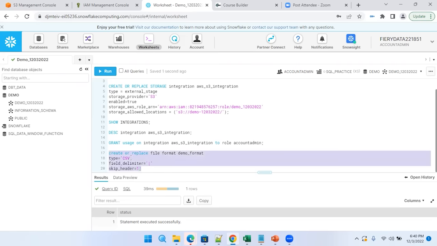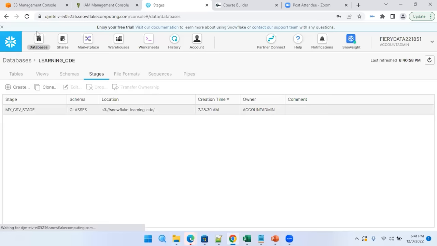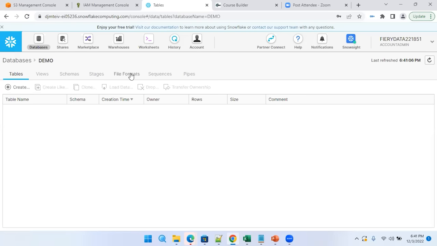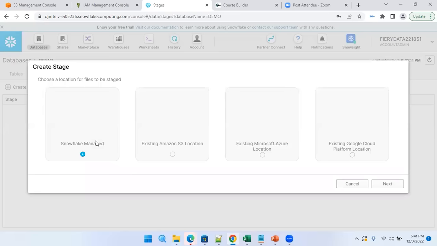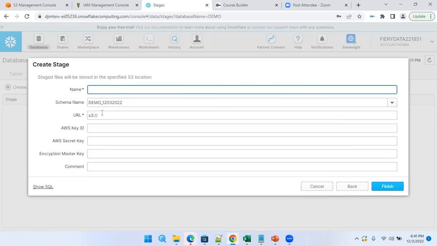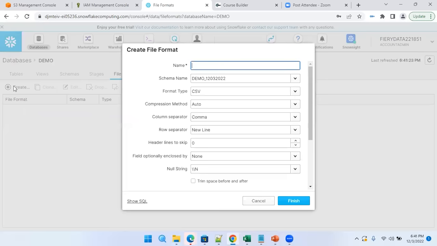People who are a little familiar with SQL can write it directly like this, or you can go into databases, go into your particular database, and create file formats directly from here. Similarly, you can create stages from here. You see all the external storage; we are going to use the external one. Give all these details over here. People who are not familiar with SQL can do the same for file formats: choose CSV or whatever type and the name you want.